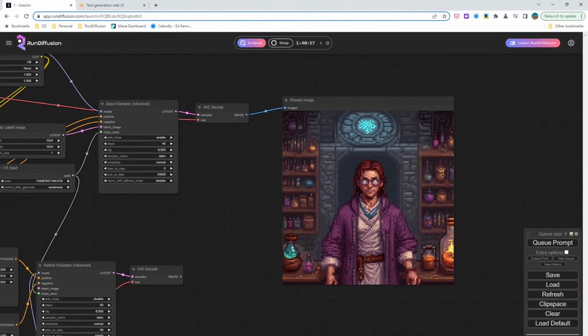He knows what's up. All right, folks, so that's the ComfyUI workflow.